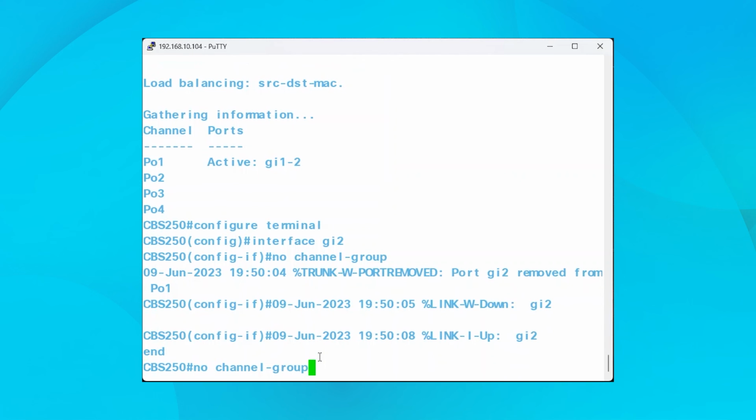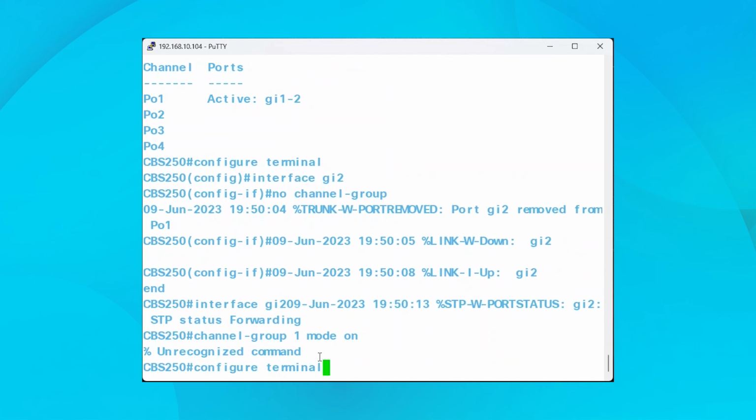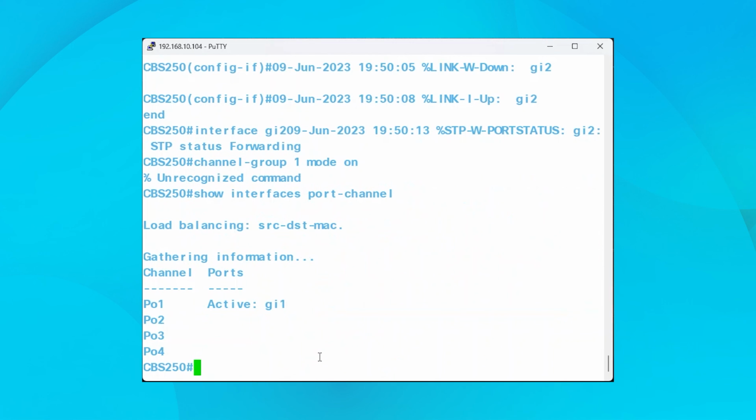For the next command, you can arrow up to reuse the same command from earlier, or type in show interfaces port-channel. The removal worked. The switch is showing that only interface 1 is part of the active port channel group.